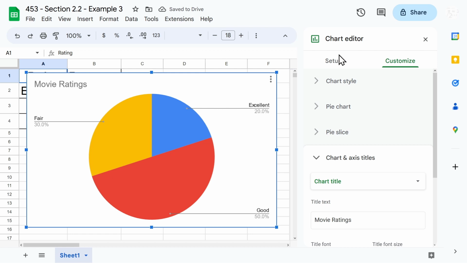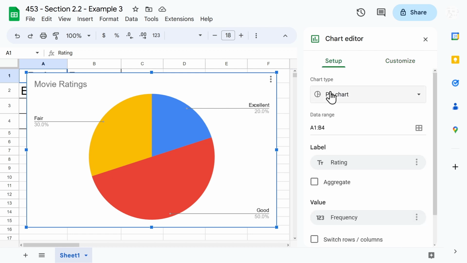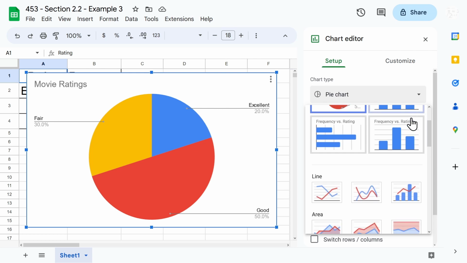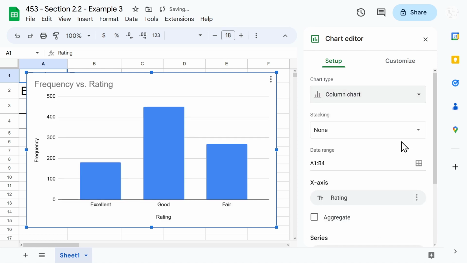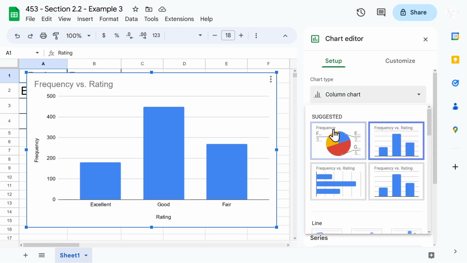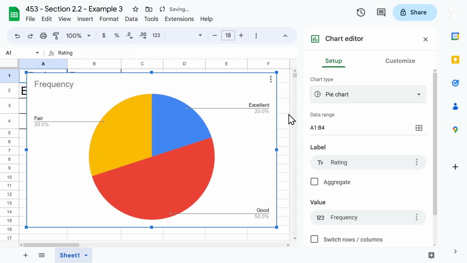And again, if you ever want to change the type of graph, if you're using different things, you can go over here to Setup and then Chart Type, and there's a whole lot. We could even change it to a bar graph if we want to. And you can see how the bar graph shows the absolute frequency numbers versus the percentages that we saw in the pie chart.